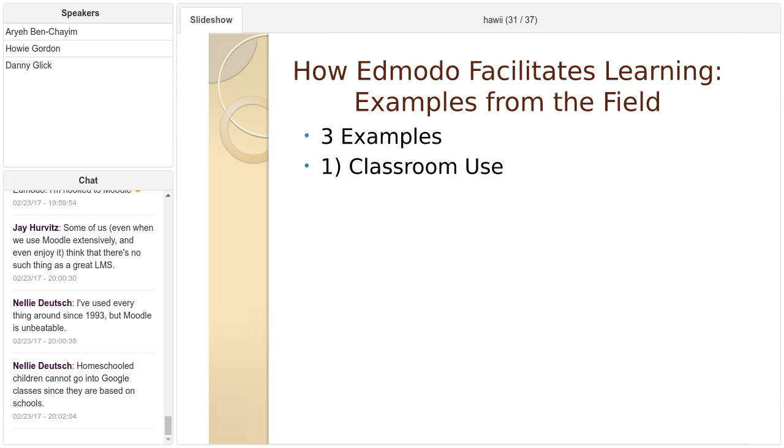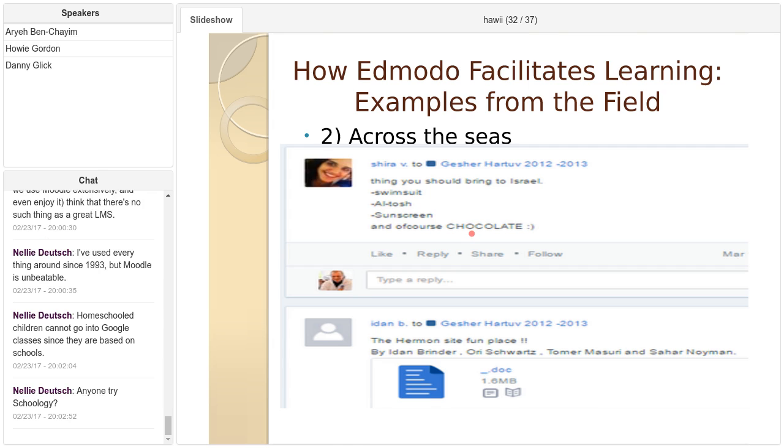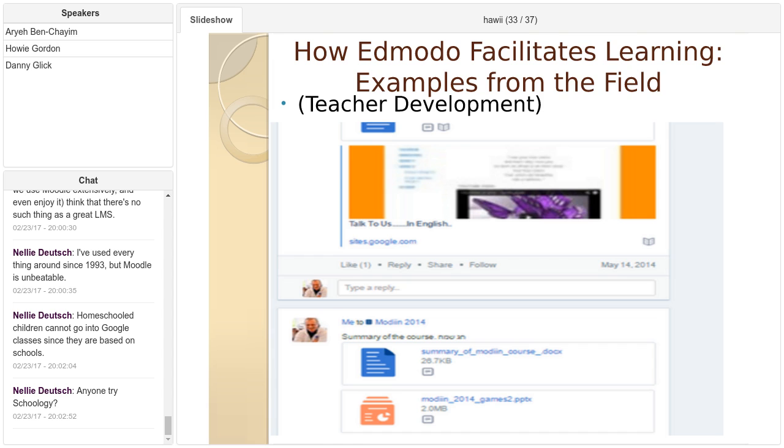So just some examples that I've done in the past. In Classroom, I'm not sure if you can see everything. This was a tour where the children of our school in the high school were going to America for a school exchange program. And the children in America were coming back here, and they had a constant forum going backwards and forwards. Things you should bring to Israel. It was at the time of the summer: swimsuit, altush, which is against the mosquitoes, sunscreen, and of course chocolate for the Israelis that suffer from lack of chocolate. And then the Israelis would recommend the Herman is a fun place, and that you could add your document and so on over here.